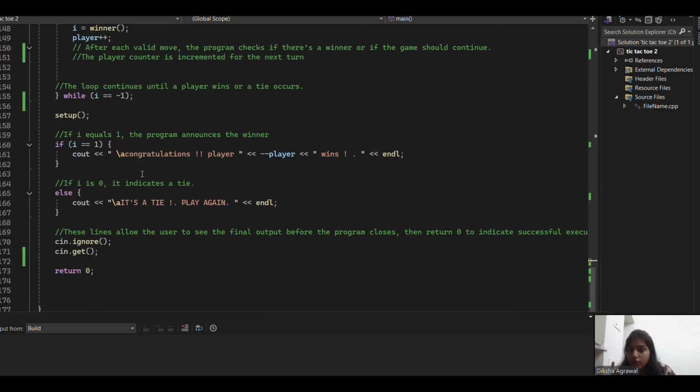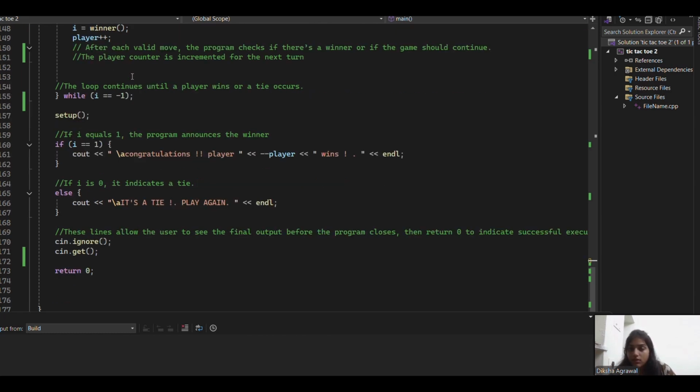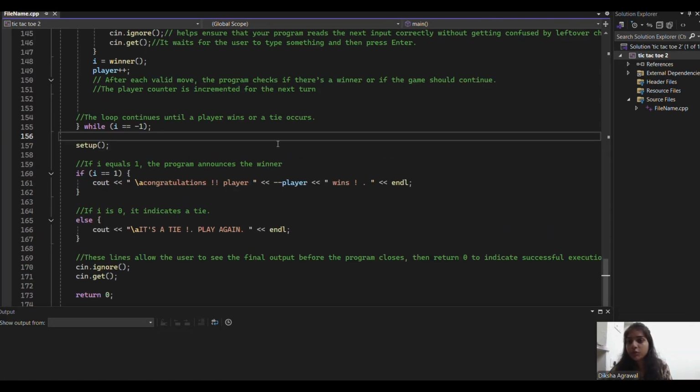Now let us see the conditions. i equals winner plus plus, pair plus plus. Like I have mentioned, the values will be given to i, and after each and every move the player will be incremented by 1. This is done to switch the move between the two players. So this was our whole do while loop.